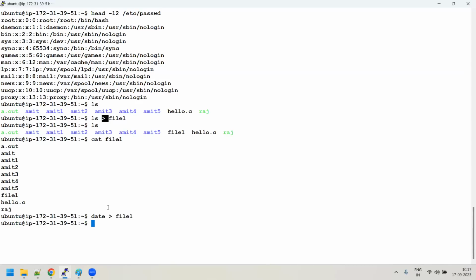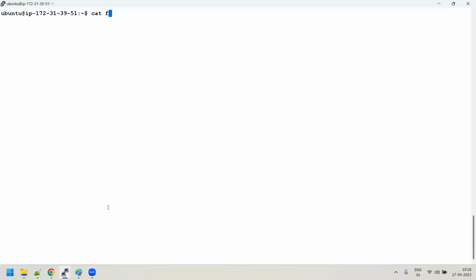Already there's a file named file1, so it will overwrite the data. Now if you see cat of file1, earlier the ls output was in file1, and now you will see the date output there. When you redirect to the same file, whatever content file1 had, it will overwrite it. But if you don't want to overwrite it, you have to append at the end, which means you have to use double greater than.